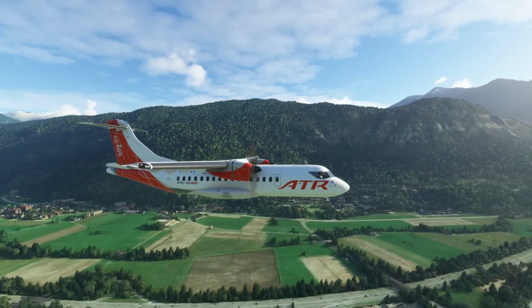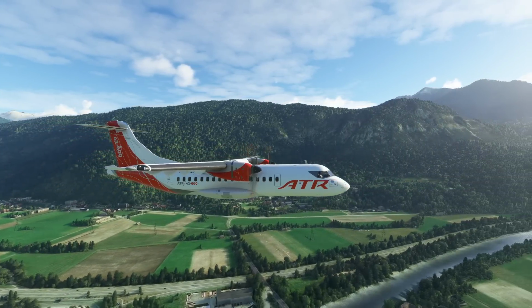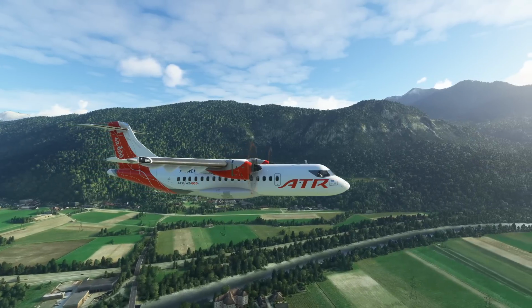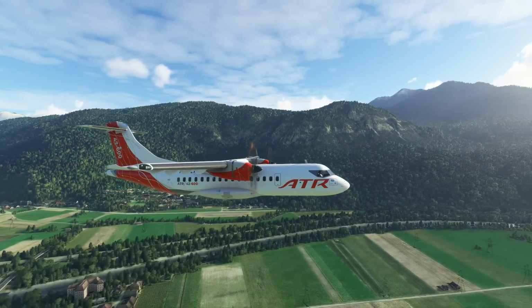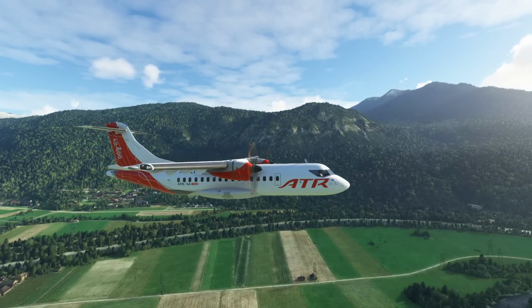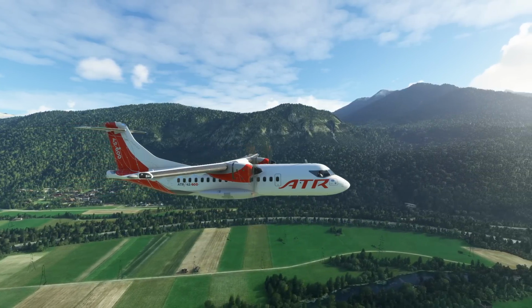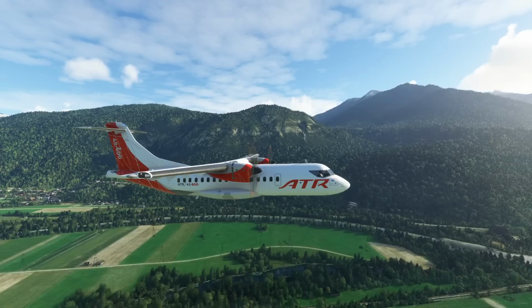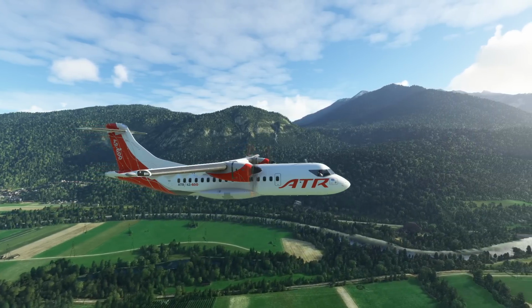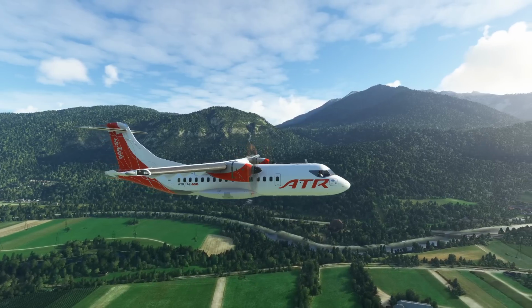seeing that the systems are pretty much a one-man show on this airplane versus other developers using several developers just for the systems. So he's doing a really good job on it, and in my opinion, when you adhere to the standard operating procedure, you can really fly the ATR nicely.